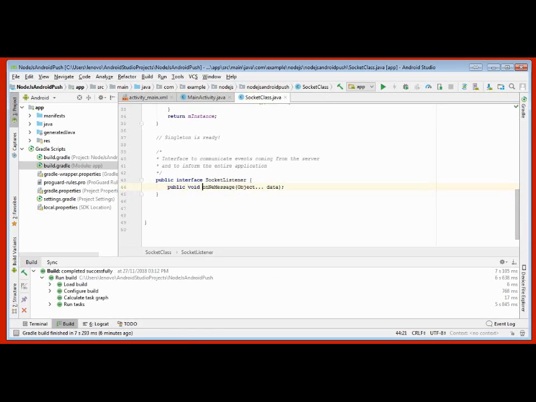Right? We have this method here in this interface that will be called when a new message arrives. So we are going to inform anyone who is using the socket class that a new message arrives using this function. We are going to define another function too, which is when the socket gets disconnected, right?